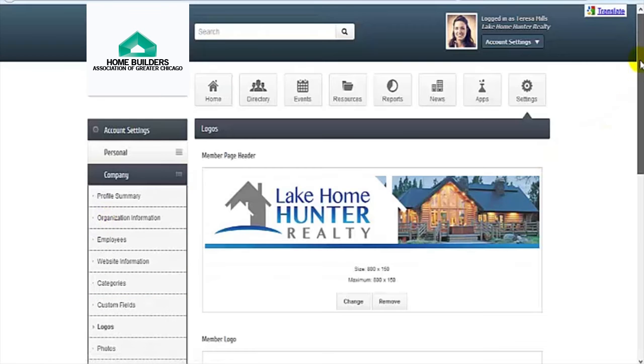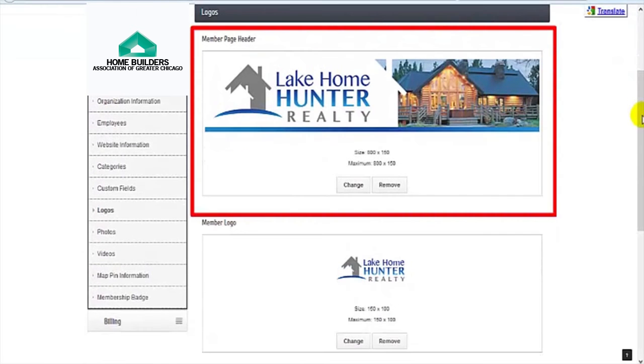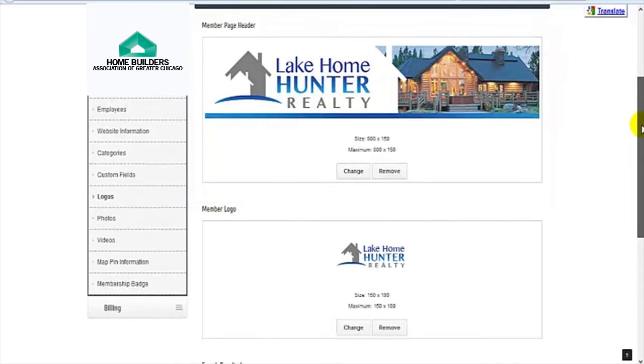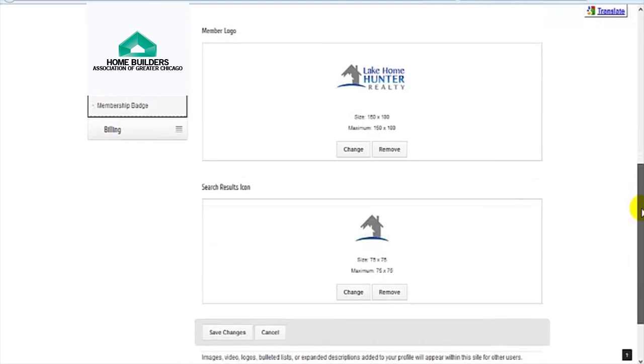Under Logo, you'll find the member page header, which places an extra graphic at the top of your member page, which is a nice way to give your member page a coordinating look that matches your website or company theme, but this is an optional feature and not all organizations will display this header. You definitely should upload a member logo.